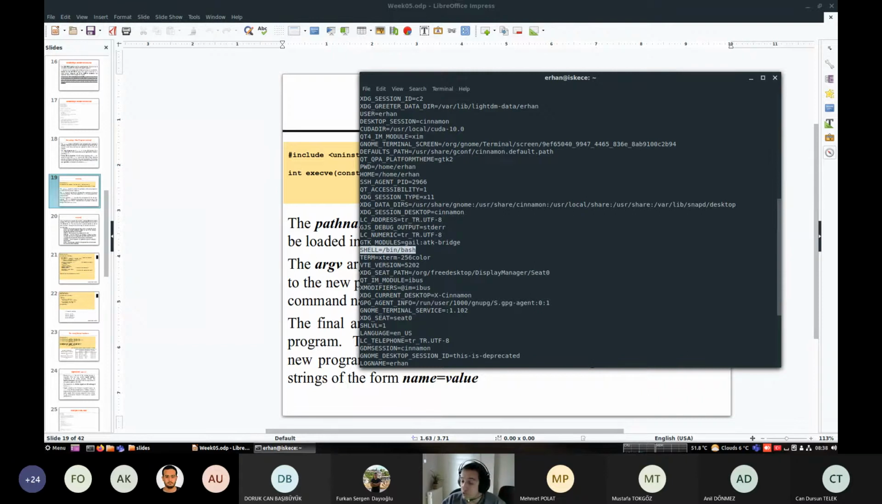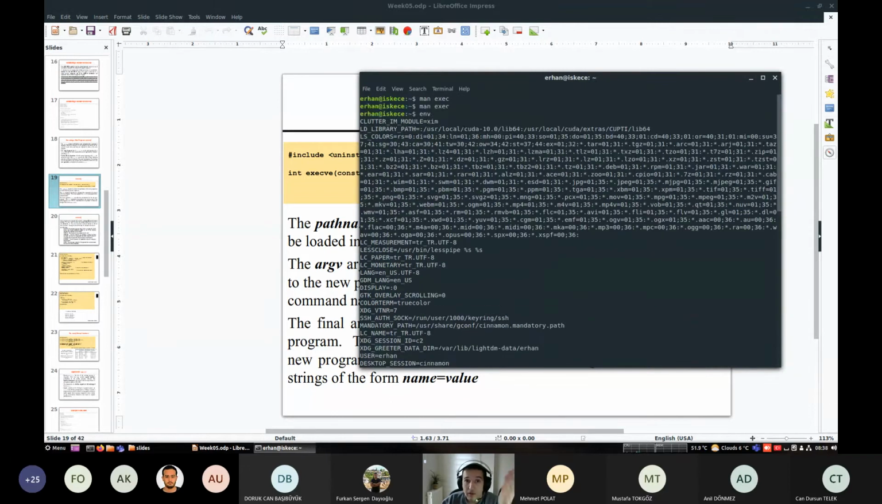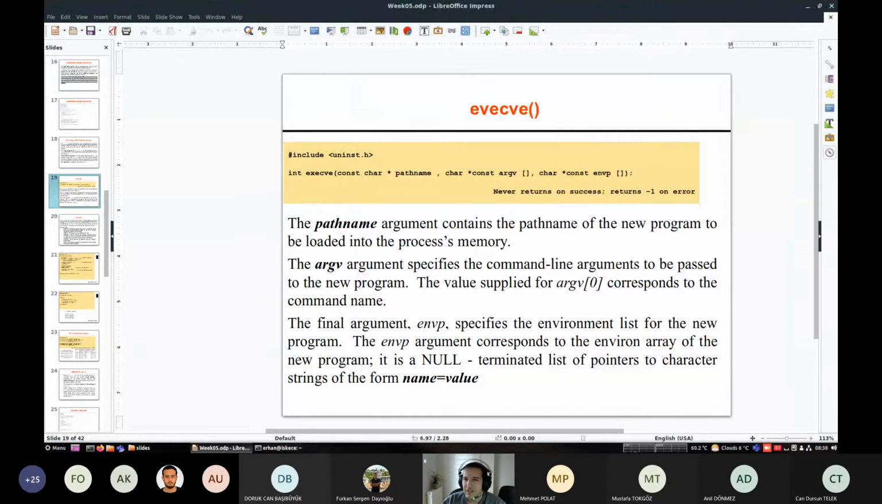So you can execute a new program and tell it specifically what to use as a path, what to use as the username, what to use as, I don't know, the library path, and so on, if you want to. In general, the envp third argument is not really that frequently used, to be honest.